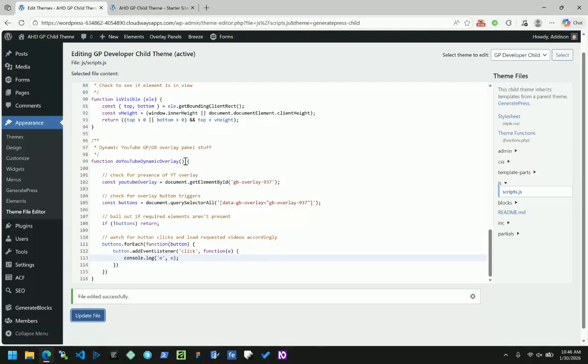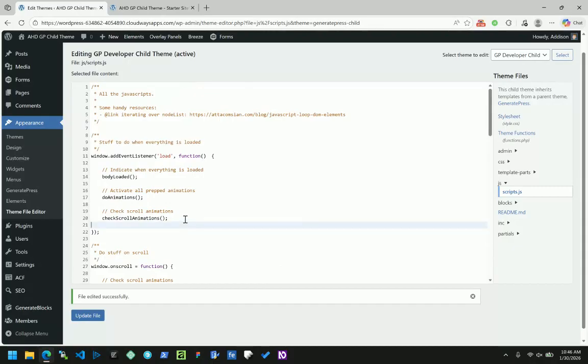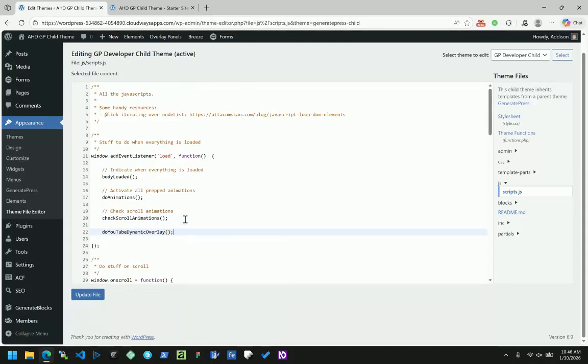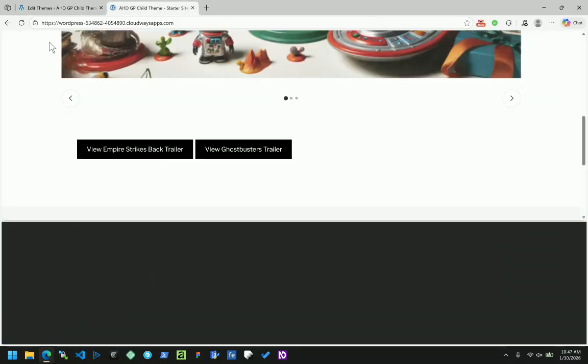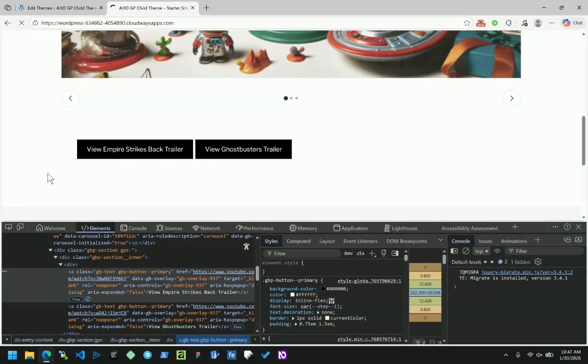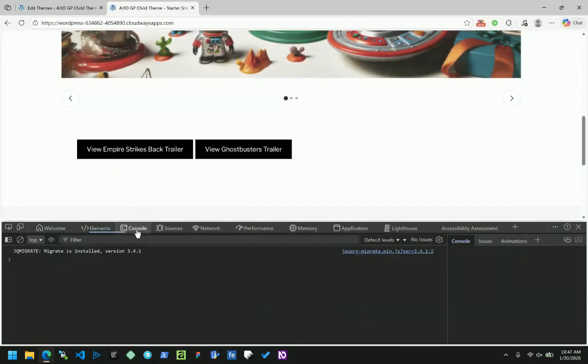So now I have my function, but I haven't declared it, or I think that's the word for it. Or maybe I declared it when I wrote it. This is where I call it. Okay, so now it should be doing its thing. So let's go refresh, and we're going to watch our console for stuff.